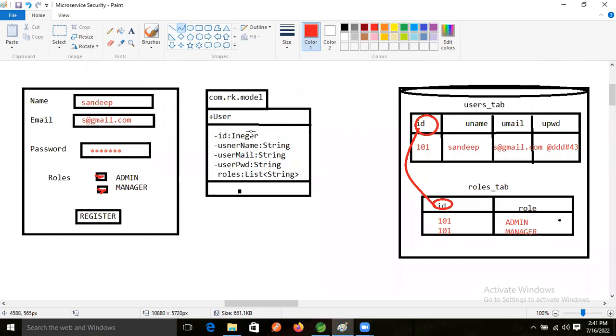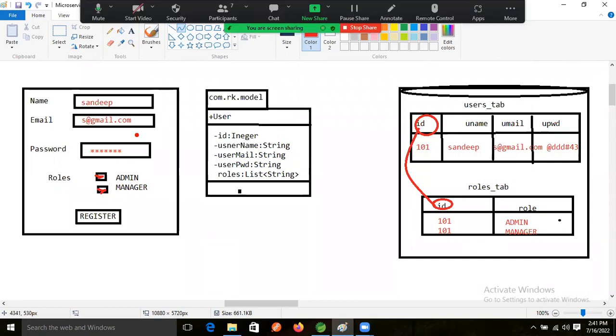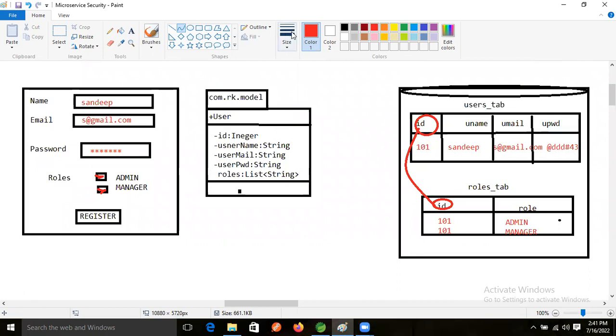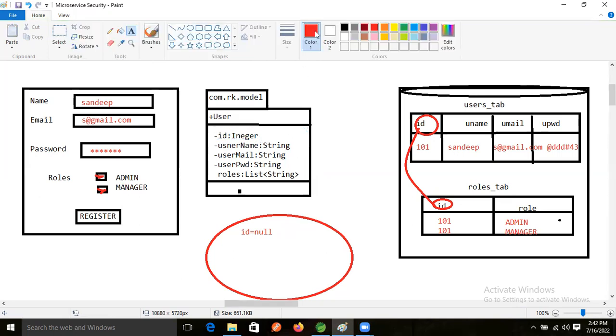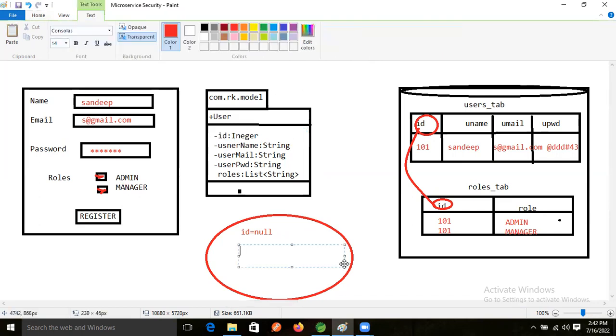Whenever we click on the register button, what happens internally? How does object creation happen, how does the data get stored, and how does it get mapped? I'm explaining that now. An object will be created with id equal to null, because this data will not come from the form. The id will be generated by our ORM framework.